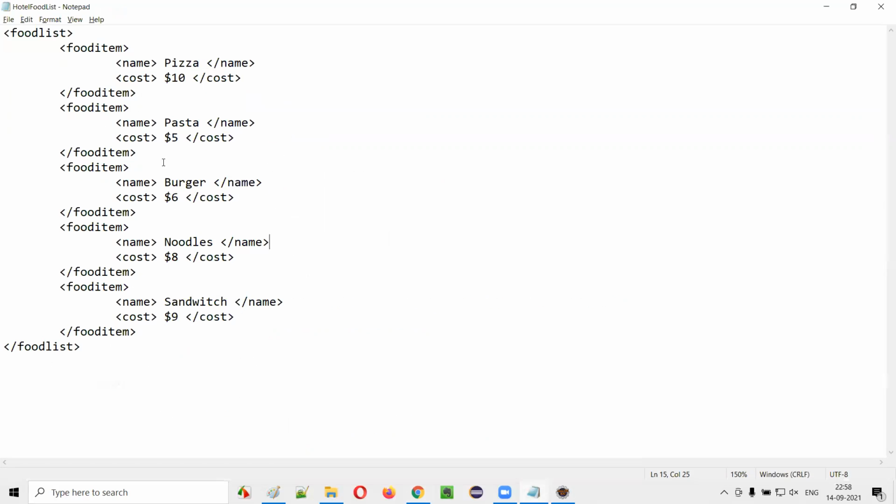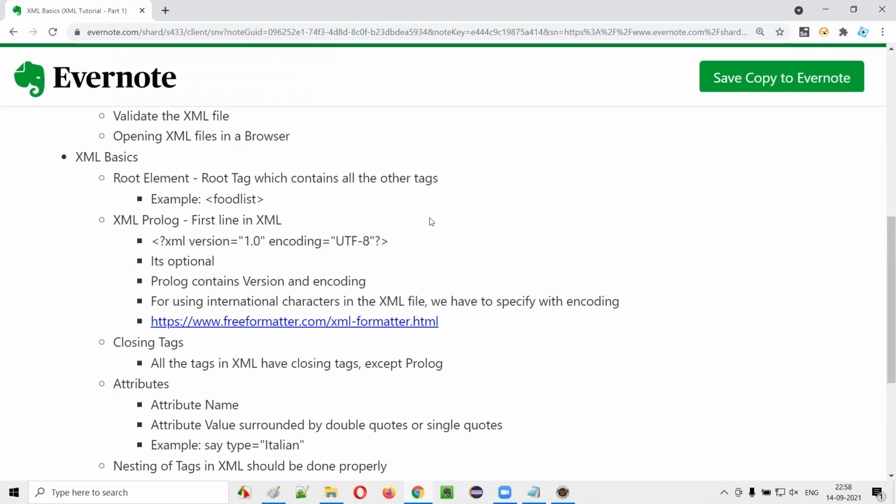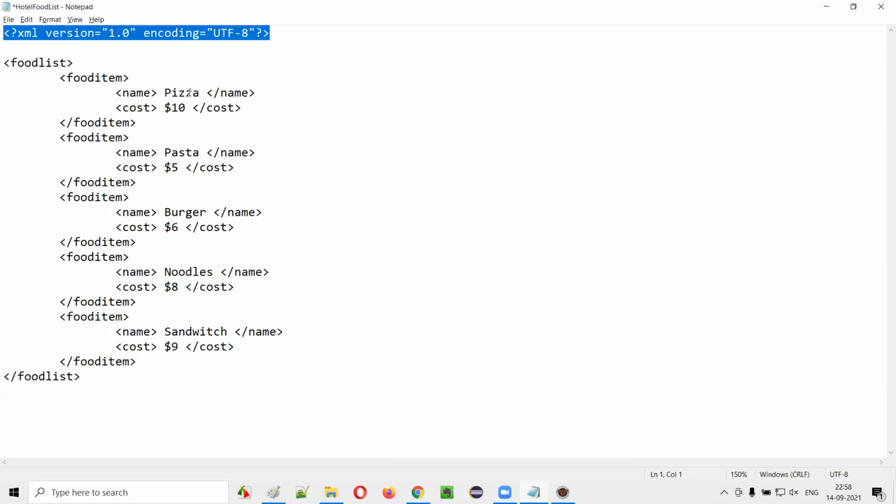You see here, even though I have not provided the prologue, the first line is not a prologue here, it's still working, guys. This is an XML file. Or you can write it also. Since it is optional, it's a good practice to provide this line, guys. Even though it's optional, not compulsory, it's a good practice to provide this XML declaration statement, which is nothing but the XML prologue, in XML files.